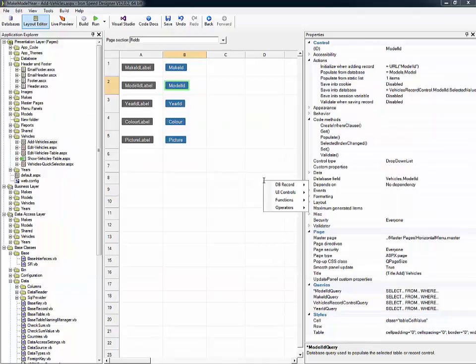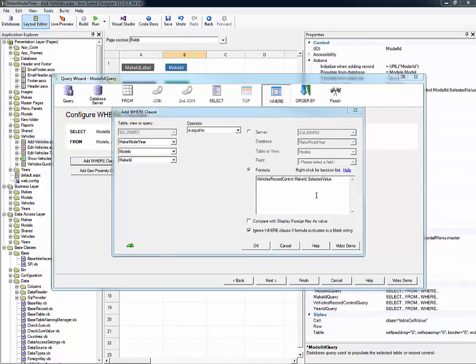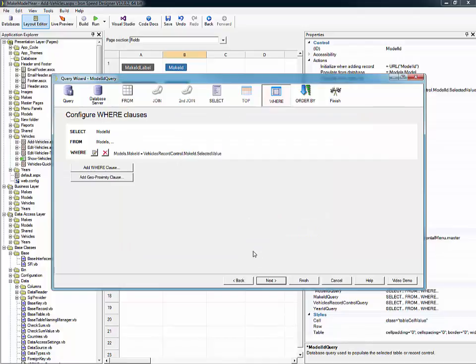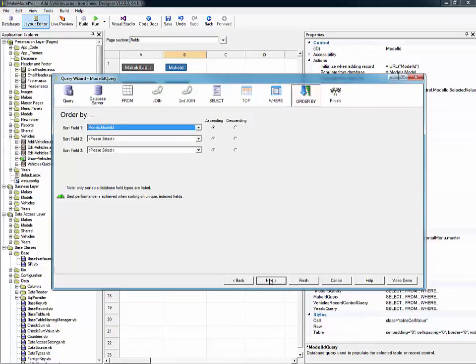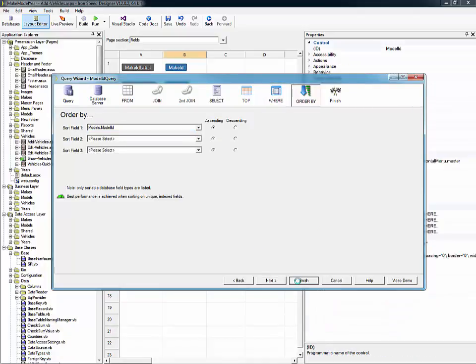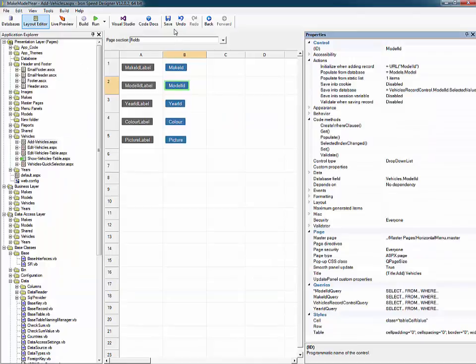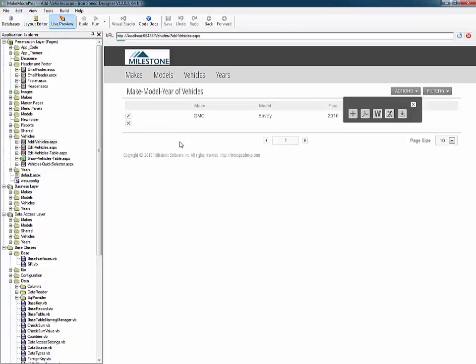Now, very simply, in this case, we want to go right-click, but we don't want to pick the record. We want to pick another UI control. And in this case, clearly we want to pick the Make ID. And you'll note that when we do that, IronSpeed automatically puts in the selected value attribute for us, which is great. So we click OK, we click Next. We won't worry about the order by. I'll just click Finish. And at this point now, I'll hit Save and do a live preview.